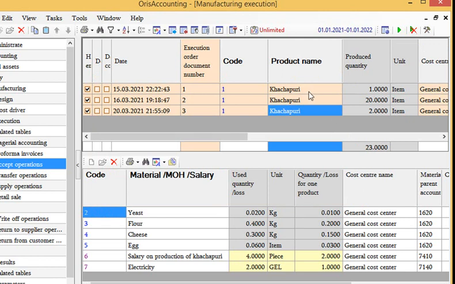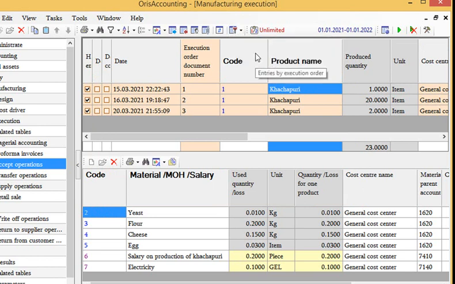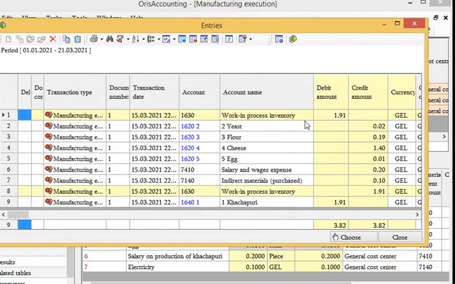As you may remember, in this first record, before changes have been made, the total prime cost was 2 lari 20 tetri, but now it's 191.